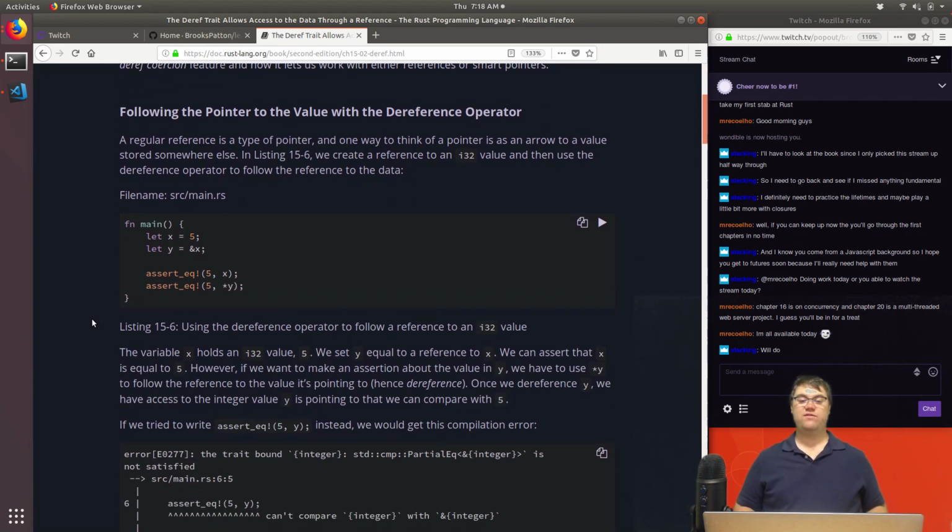Following the pointer to the value with a dereference operator. A regular reference is a type of pointer, and one way to think of a pointer is as an arrow to a value stored somewhere else. In listing 15-6, we create a reference to an i32 value and then use the dereference operator to follow the reference to the data.